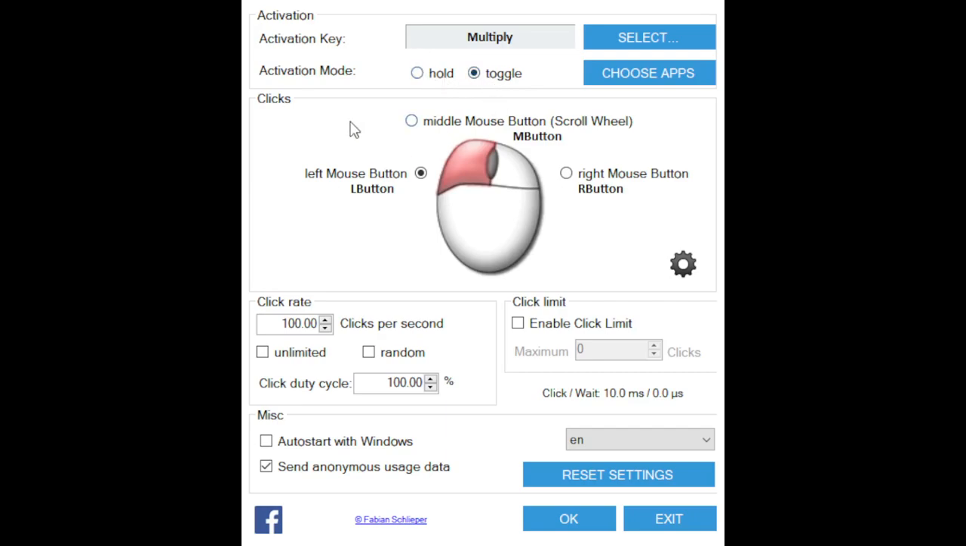It's a lot easier. If you're doing something, or if you're just farming or just trying to not get disconnected on Roblox, just use the left mouse button. That's probably the best one. Or anything, just use the left mouse button.